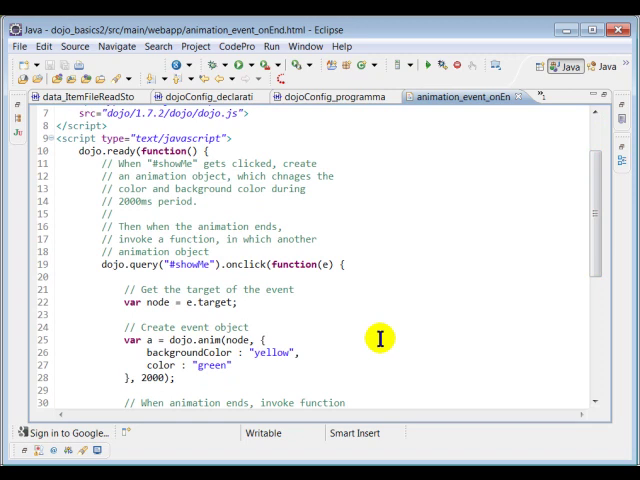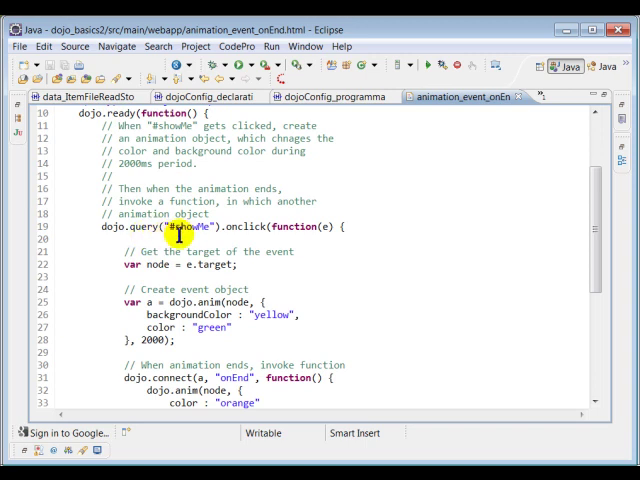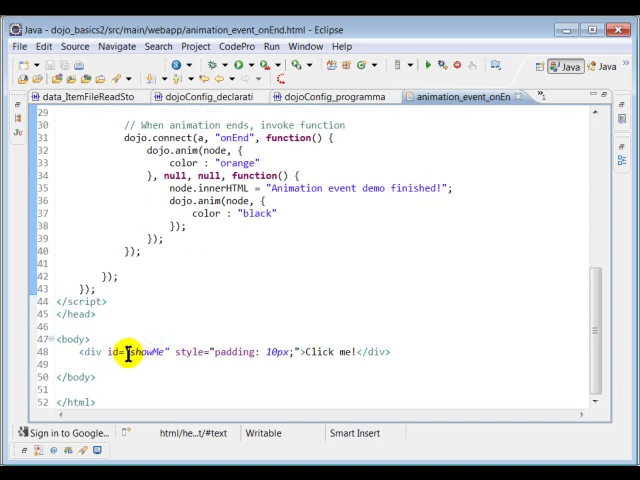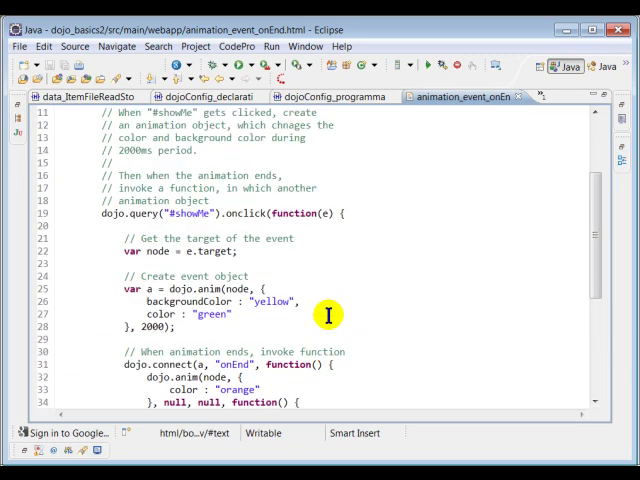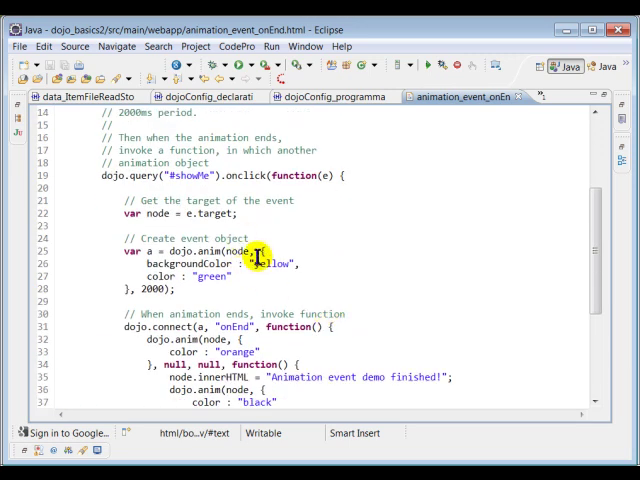Here we are using dojo.ready, meaning until the DOM is ready, this function will not be invoked. Then we are querying the show me element. The show me element is here, that is this click me thing. On click it will call this function and receive an event object, and then you can get the target of that event, which is the show me element. So I have that node.